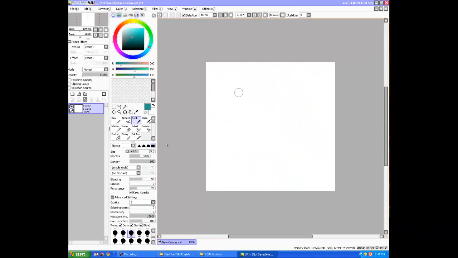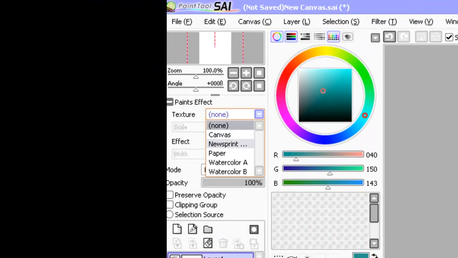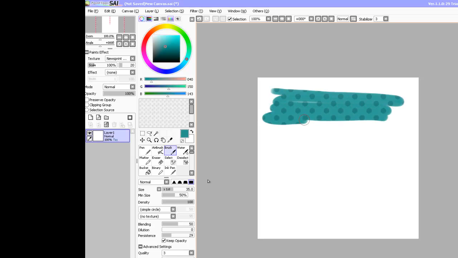Now let's press D to clear it, and let's go to paint effect. Let's go to texture. Let's go to newsprint, and let's make sure we're on simple circle and there's no texture, and let's try it out. As you can see, the brush is picking up the canvas texture.